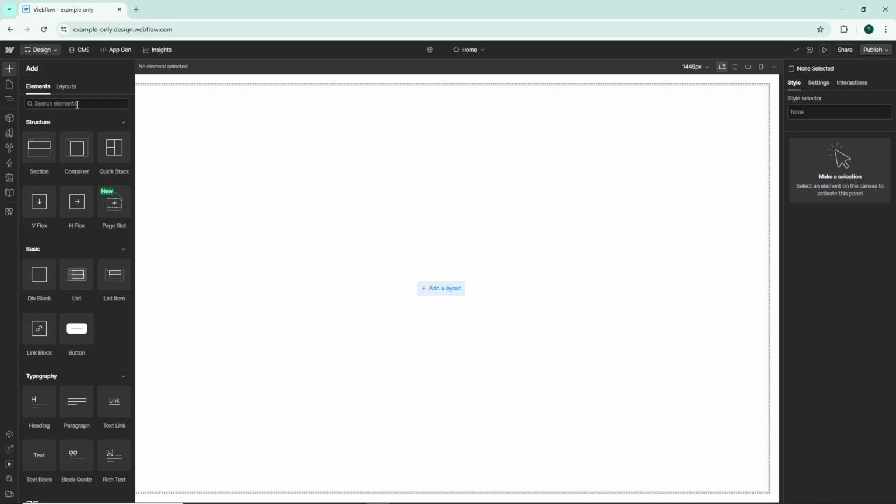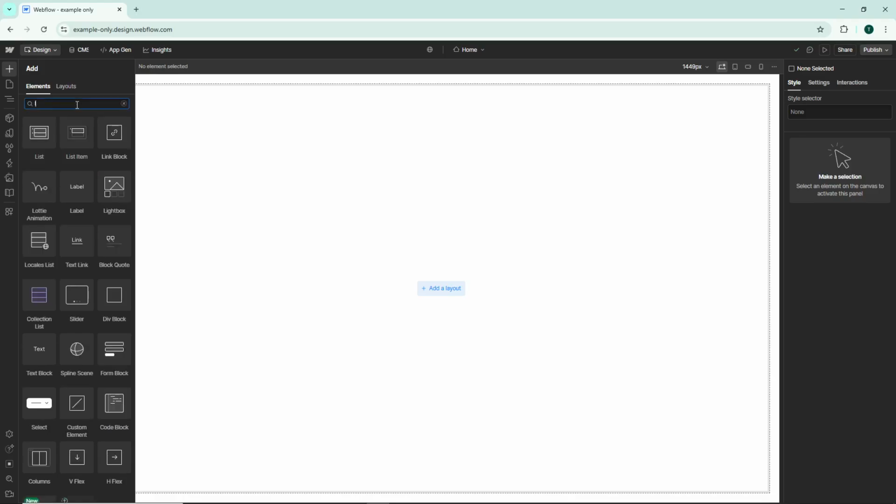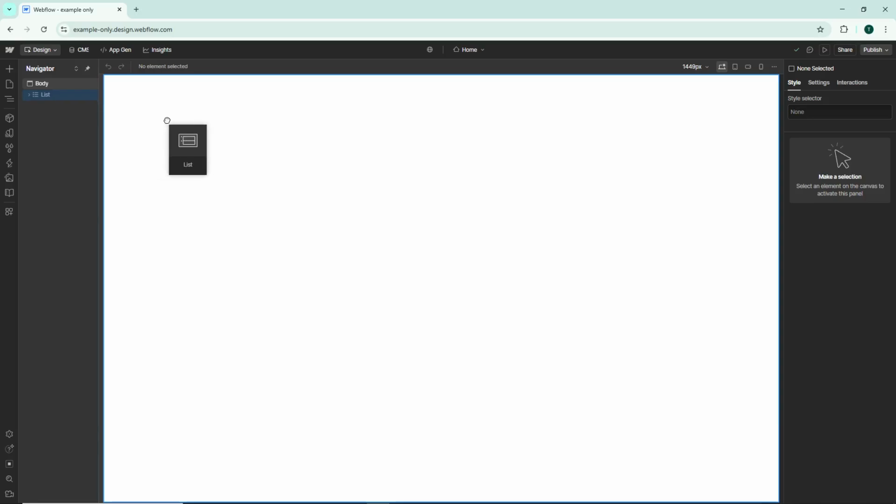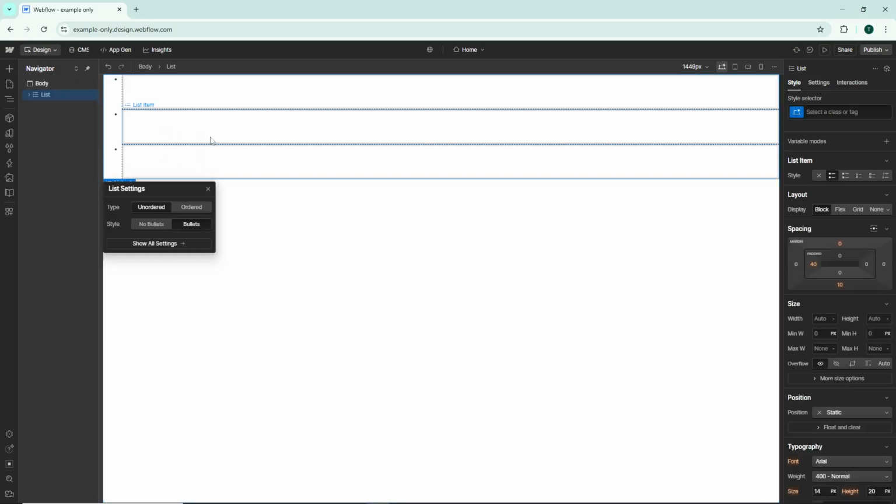In the search bar at the top of the Add Elements menu, type List. Webflow will filter the options to show you list-related elements. You'll see different list options available, such as unordered lists, which are perfect for bullet points. Drag your preferred list option directly onto your canvas. Once it's placed, you'll see a default list appear with placeholder items.